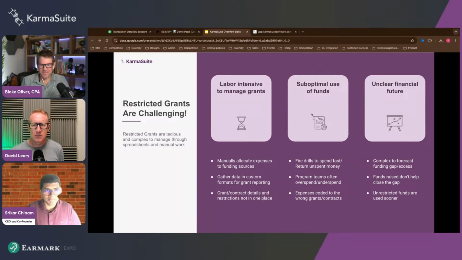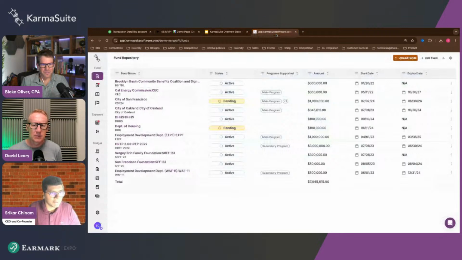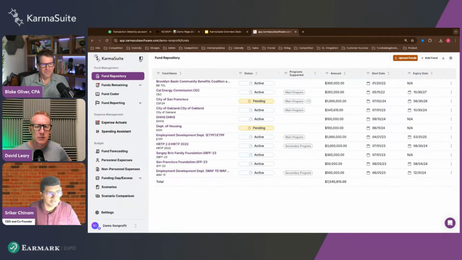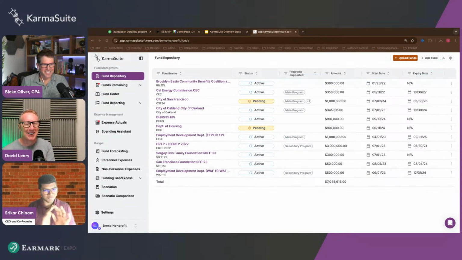Let's do it. So I'm going to open the live app. Our first module that I want to show you is called the Fund Repository. And for our first one to two modules, it will feel very boring, but it's kind of like a little bit of the setup before the most exciting part comes in.